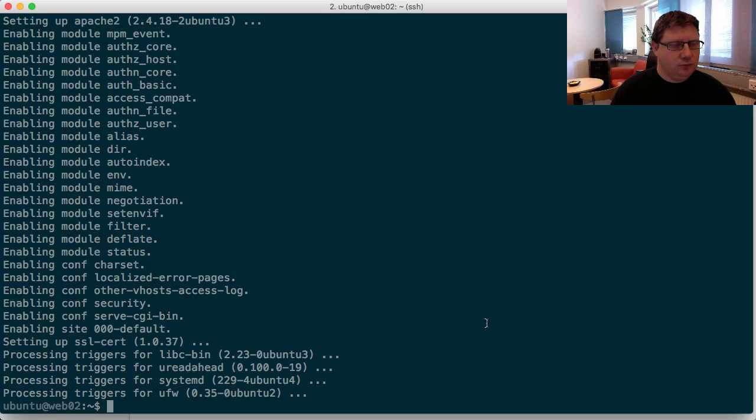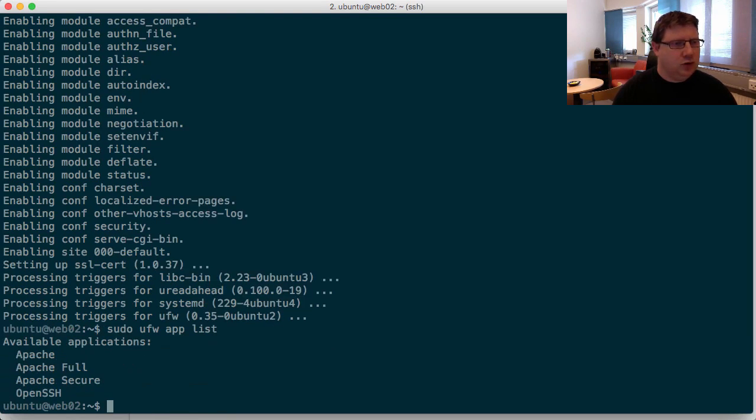Good. Then we should fix the firewall. We run the app list command for the firewall. It's not enabled yet. We have about the same as we did in the last demo, but here they are called full, secure, and just Apache. And this is for port 80, this is for both port 80 and 443, and this is for 443.